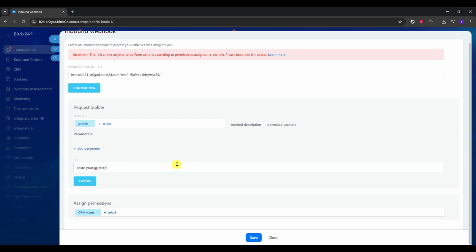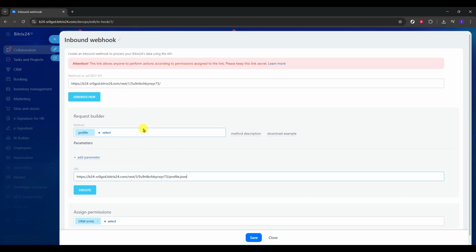A few tips before you begin. Prepare clean source data with clear field mapping to your Bitrix24 fields. Start with a small test batch and monitor responses for errors or rate limits. Keep your webhook secret, rotate it if exposed, and document which fields and endpoints you use so future updates are straightforward. That's it.